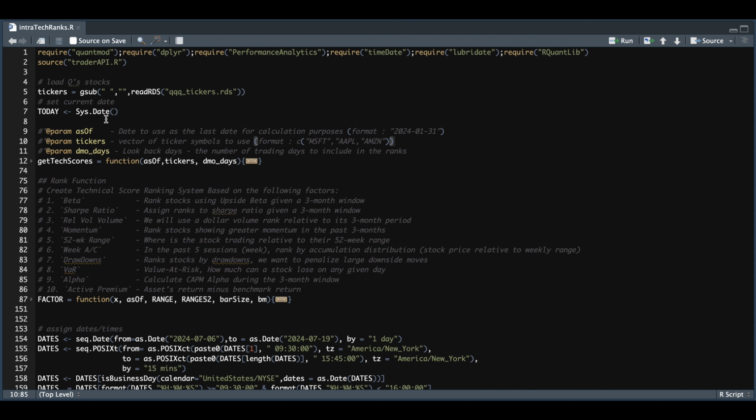Now for our first function, we have get text scores and we have 3 parameters. The first one should be a date or a timestamp so that it doesn't calculate the ranks past this particular bar. We're going to pass in the vector of tickers we're using and also the look back days. Since we're going to be using intraday data, I'm going to calculate ranks looking back 1, 2, and 3 days.